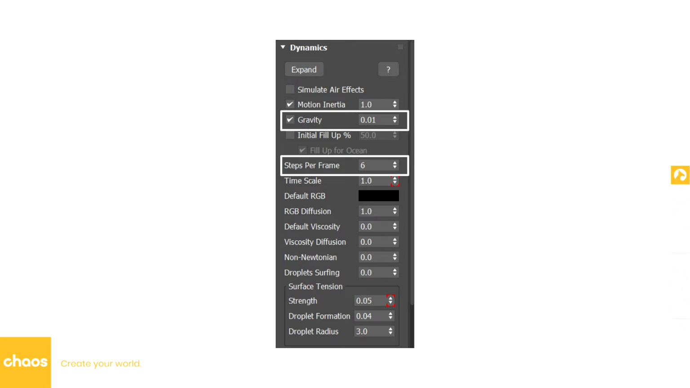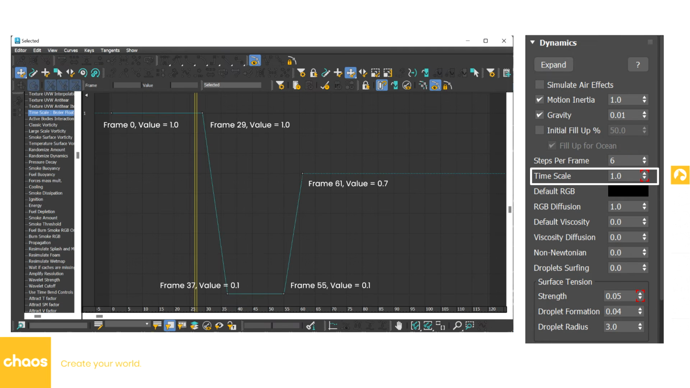The fluid in this example is actually very simple and doesn't need much adjustment. The key is to fine-tune the gravity and steps per frame. Setting a low value for gravity prevents the liquid from falling too quickly, while a high steps per frame value ensures a smoother liquid mesh with minimal holes. Okay, we are all set for fluid dynamics basically.